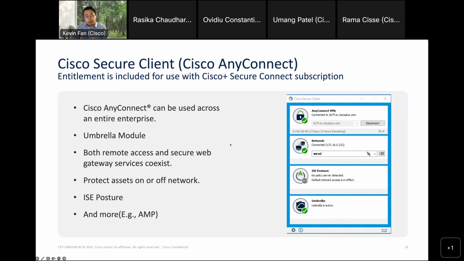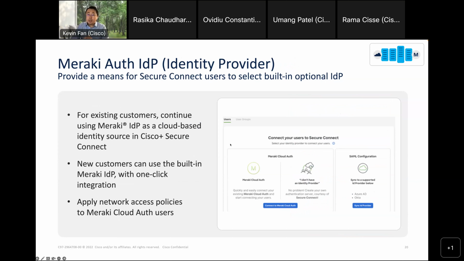Another key feature I want to talk about here is that Meraki provides an out-of-the-box IDP service. It can be easily used for Secure Connect VPN user provisioning and management. This is very convenient for those customers who either don't have an IDP solution or do not want to integrate their current IDP solutions. And of course, customers can choose to integrate their SAML IDP and authenticate VPN users based on that solution.